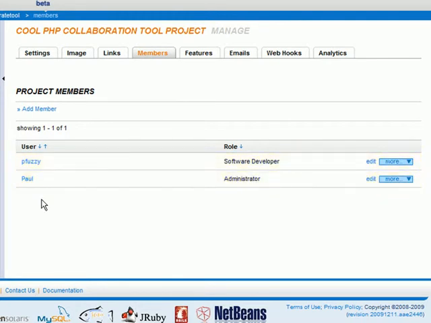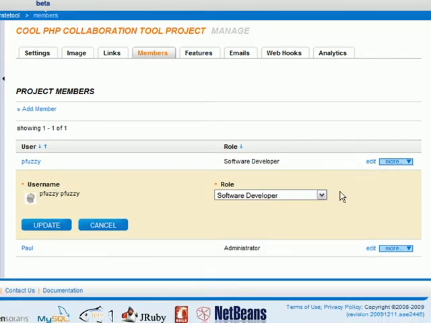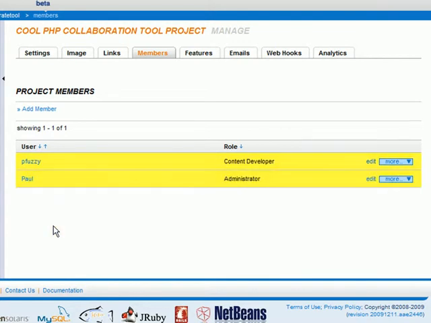Now at any time, if this member changes roles in the project, you can edit the member, and you can select a different role, such as content developer, which would not allow them to check code out, but would allow them access to the wiki. I'll update that. And pfuzzy's role has now been changed to Content Developer. So far we've covered how to work on features, how to add and edit them, how to add members, and how to edit a member's role.